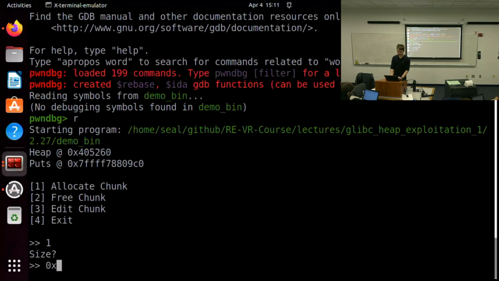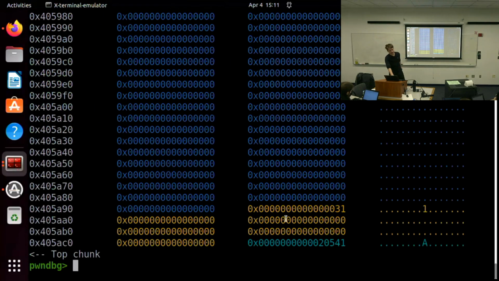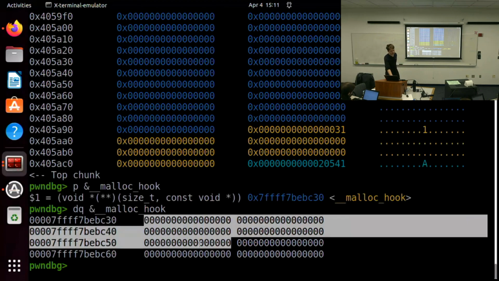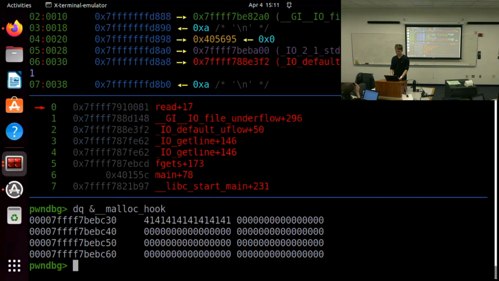All right, so let's start by allocating a chunk. We can now see that this chunk is allocated here. So let's do a very small demonstration of overwriting the malloc hook. We can print out the malloc hook, the data that is stored there, and we can see that it's currently entirely zeroed out. So what if we, however, overwrite it? Now if we print it out again, we see that we overwrote the malloc hook pointer with 0x41414141, eight 0x41 bytes.